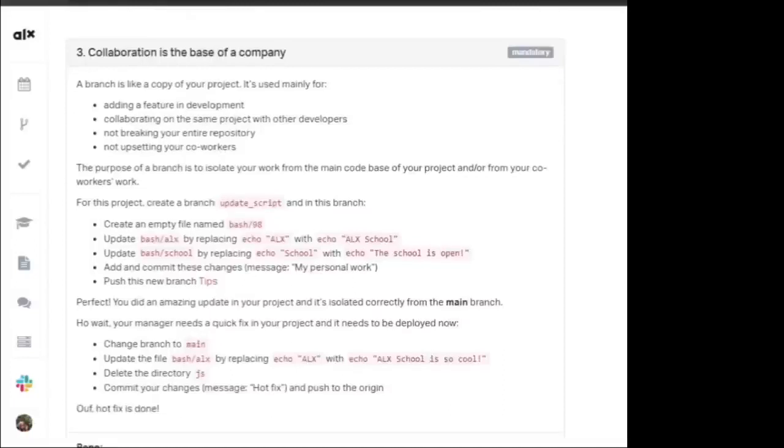Then let's now move to task 3. Task 3 is collaboration is the base of a company. So they said a branch is like a copy of your project. It is mainly used for adding a feature in development, collaborating on the same project with other developers, not breaking your entire repository, not upsetting your co-workers. The purpose of a branch is to isolate your work from the main code base of your project and or from your co-workers' work. That means to create a separate work, something that will not interfere with what your co-workers are doing.